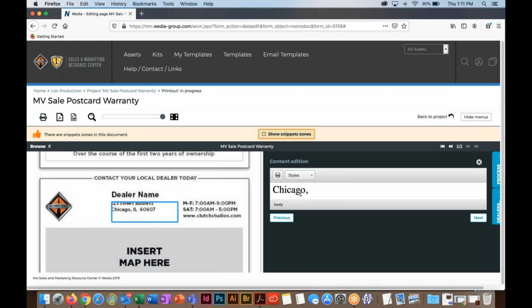As you can see, make sure that you're only filling out what's available in the content region. As you can see, this area just asked for the Chicago. The next tab is Illinois. So make sure that you're not just putting Chicago, Illinois, 60607, the whole zip code in this area, because it's only asking for the city.